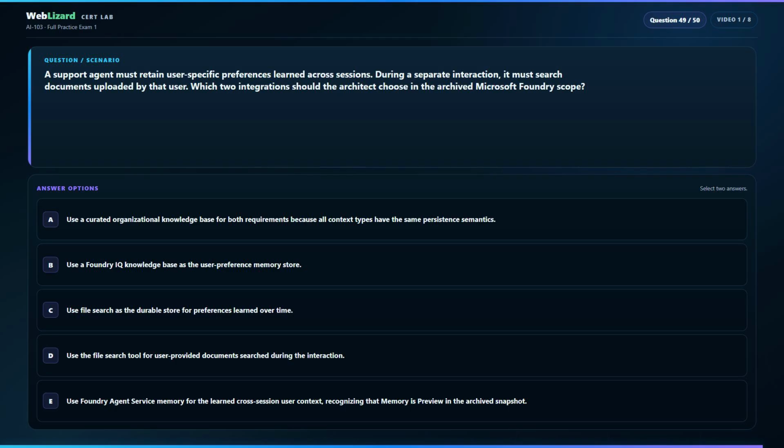Question 49. A support agent must retain user-specific preferences learned across sessions. During a separate interaction, it must search documents uploaded by that user. Which two integrations should the architect choose in the archived Microsoft Foundry scope?